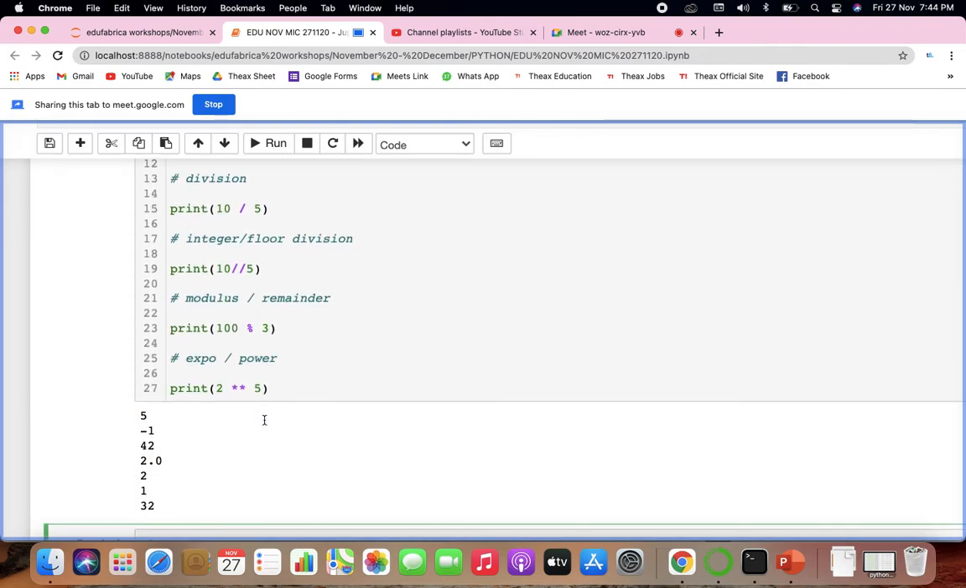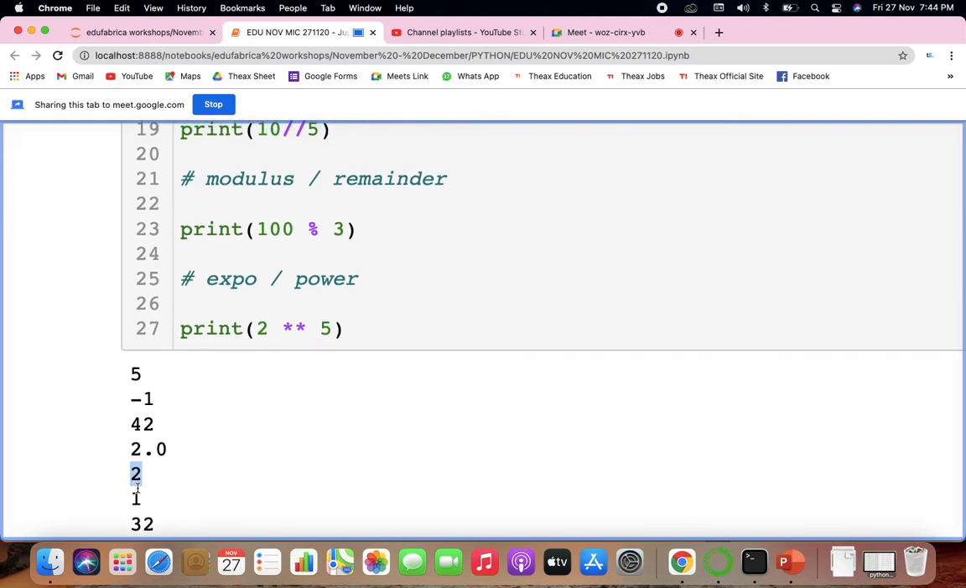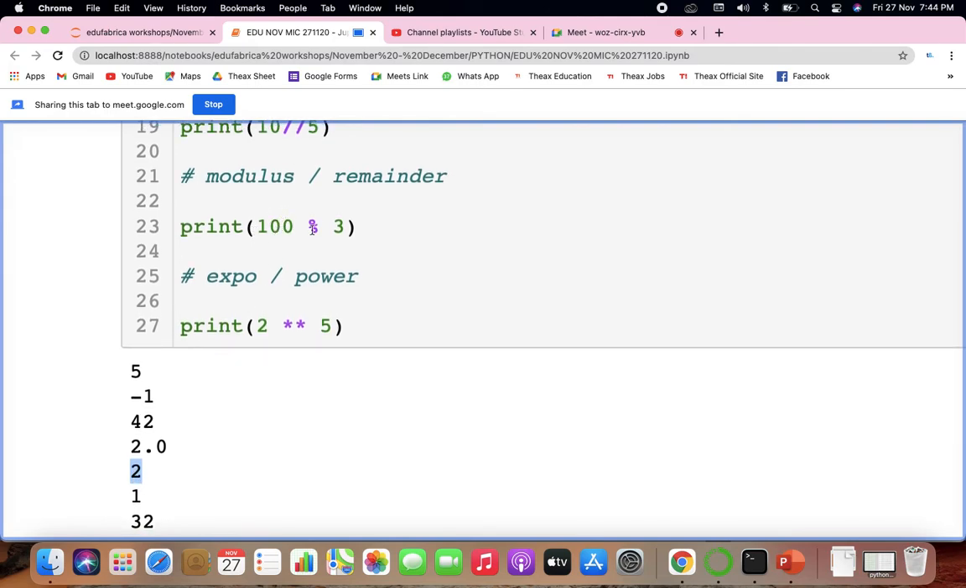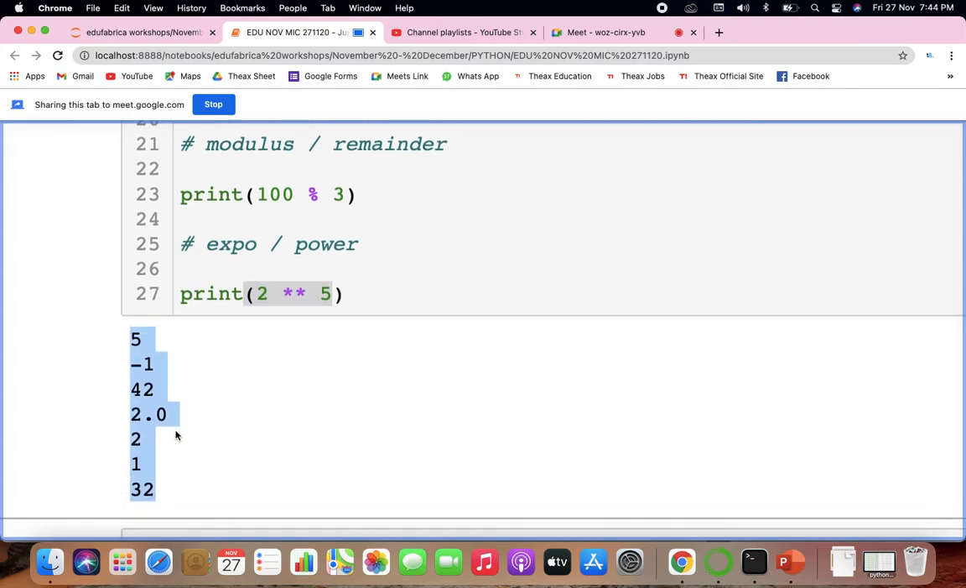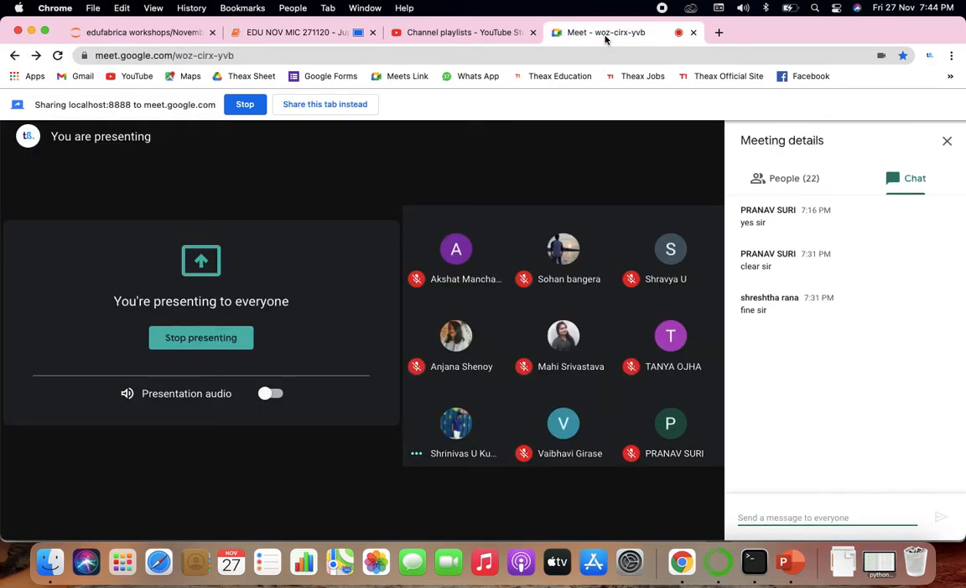10 divided by 5, here what you see, when it divides 10 by 5, gives the value 2.0. The very next line, when it goes with an integer division, you find 2. So the difference is, with integer division you get only the integer part. That is not 2.0, you only get 2. Next is your modulus, that is 100 when divided by 3 gives the remainder 1, and then 2 to the power of 5 is 32. That is clear to everyone? No doubts in the arithmetic operators? If you have, you can ask, okay?